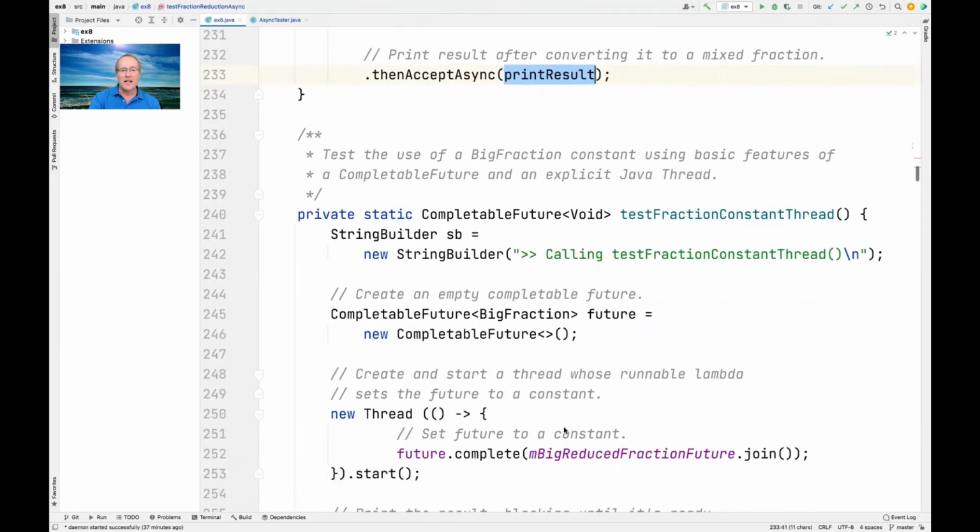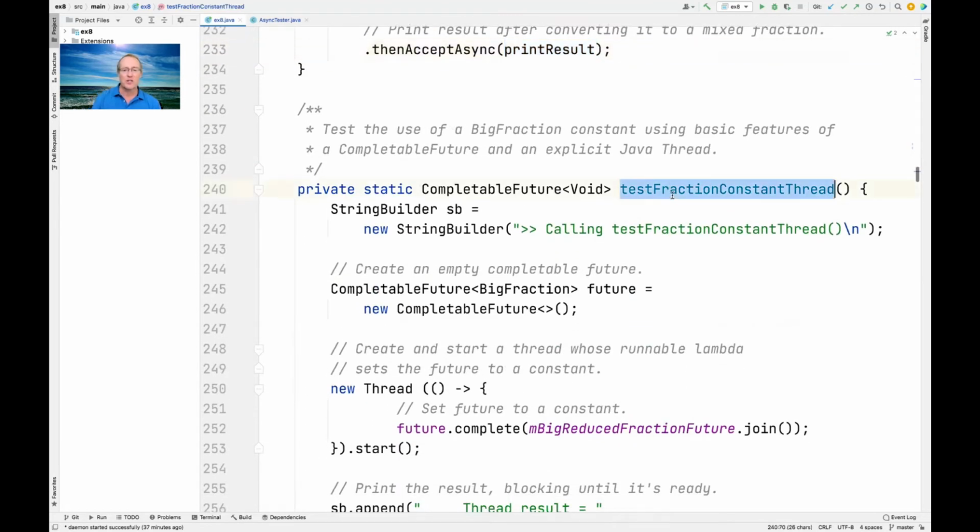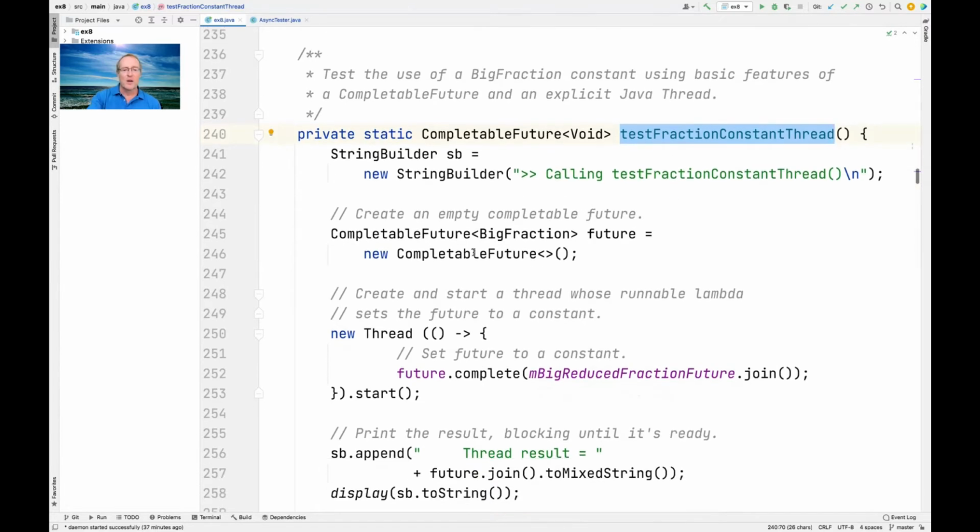All right, let's now go take a look at yet another test, which is test fraction constant thread. And in this particular case, we're going to use some of the basic features of CompletableFuture and an explicit Java thread. So let's take a look and see how this is going to work. We're going to make ourselves a CompletableFuture that has no behavior associated with it at all. It's just an empty CompletableFuture, as we like to say.